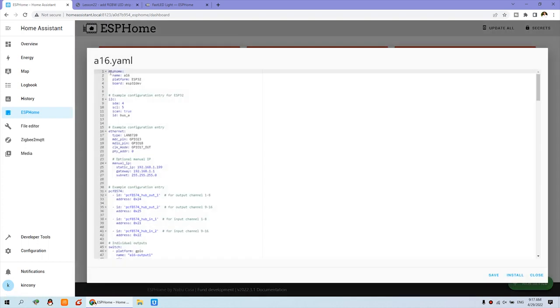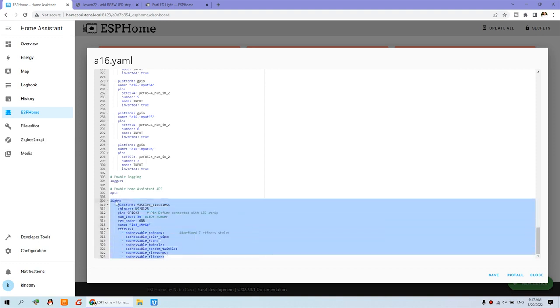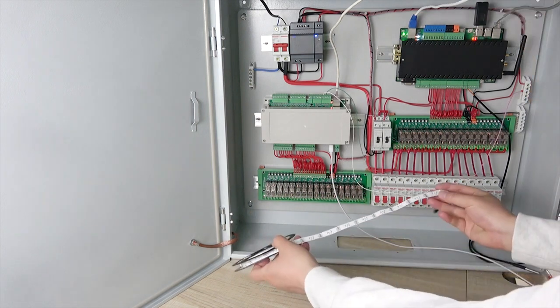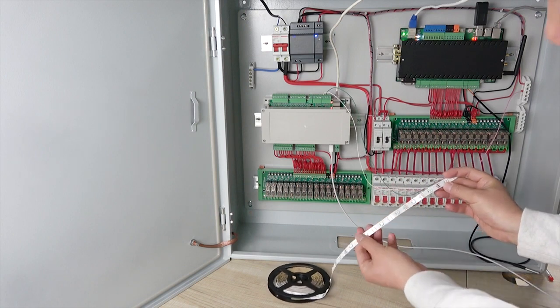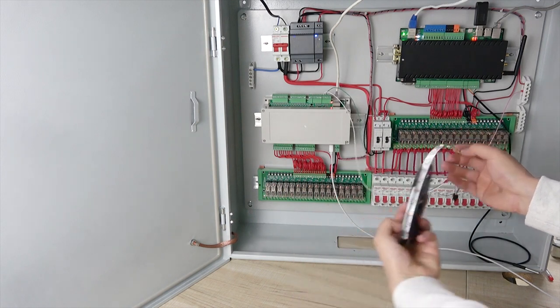So you just click Edit, and because we have added the input and output, you just paste. I have already pasted. This is used by GPIO 33. This pin depends on which port you have used, and we have used 33. And this is the LED number. You can see the LED strip here, how many LEDs: 1, 2, 3, 4, 5, 6. In total I have used 30, so I have set it to 30.